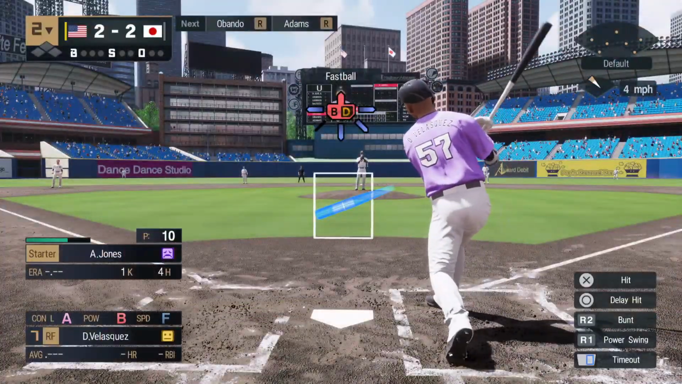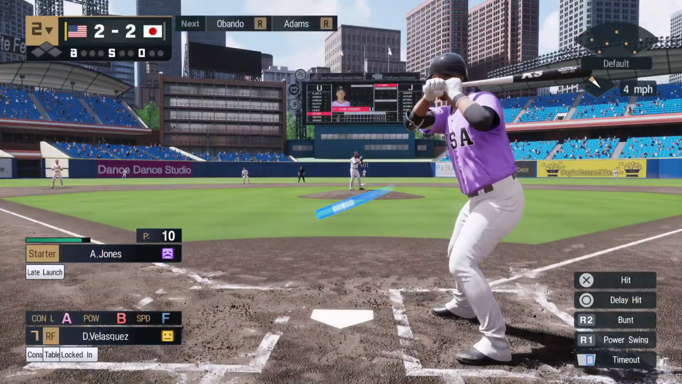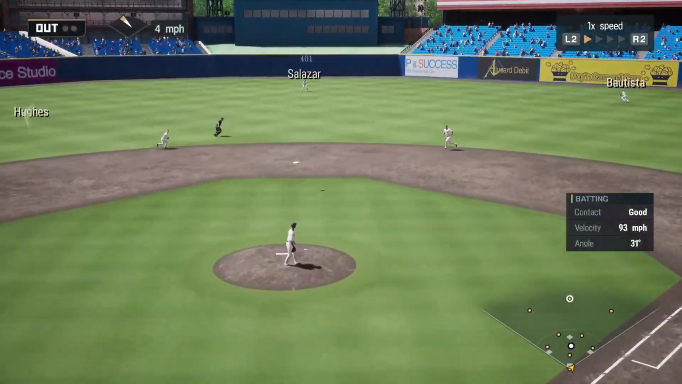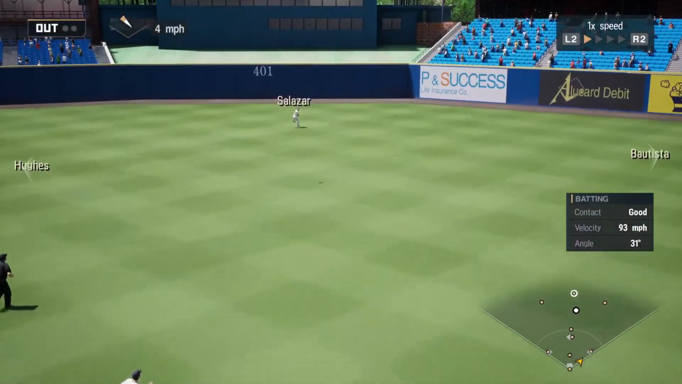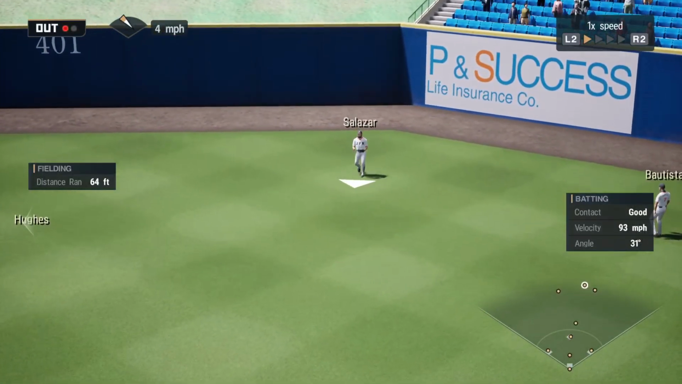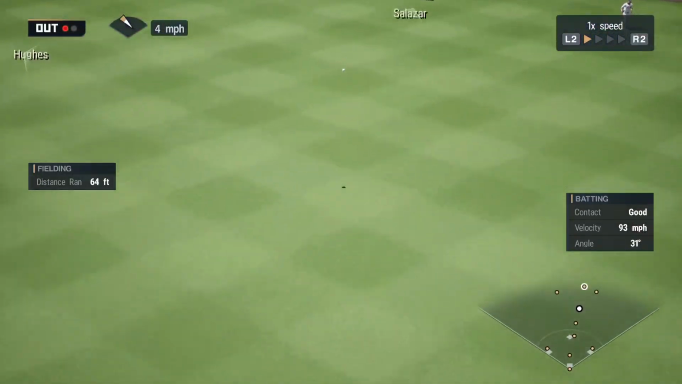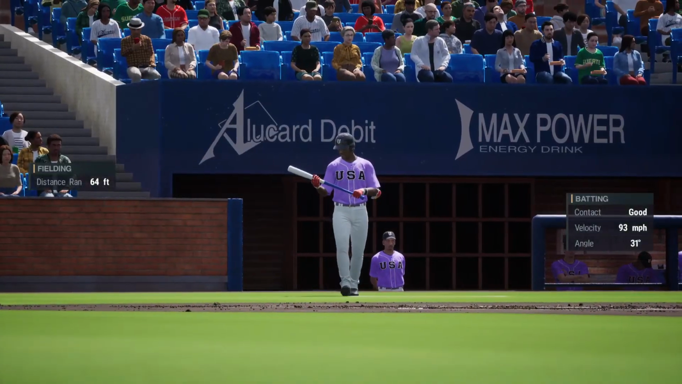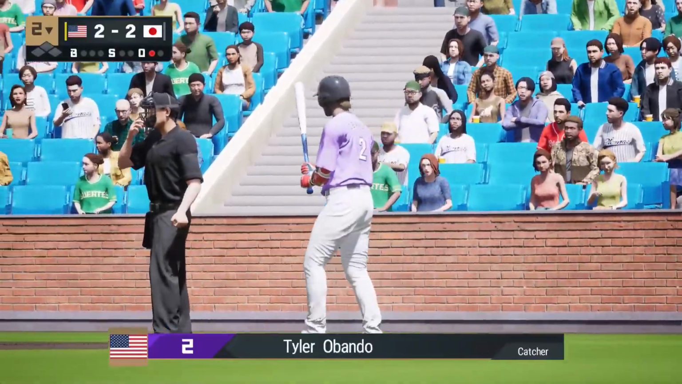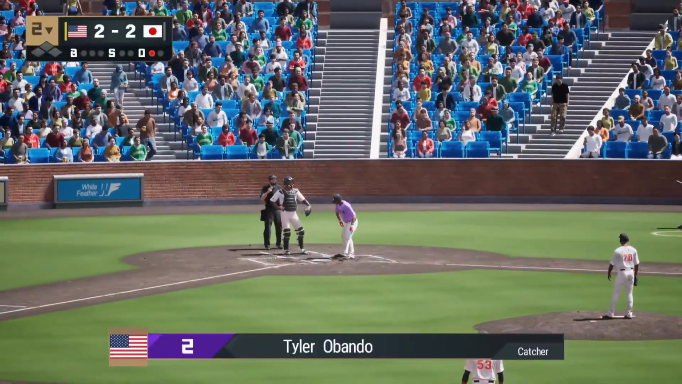Bottom of the second here. Starting with their number 7 man in the order, the U.S. gets set to bat. Donnie Valette swings at the first pitch. It's a towering shot to center. The center fielder makes the catch. Up next in the 8th spot is the catcher, Tyler Obando.